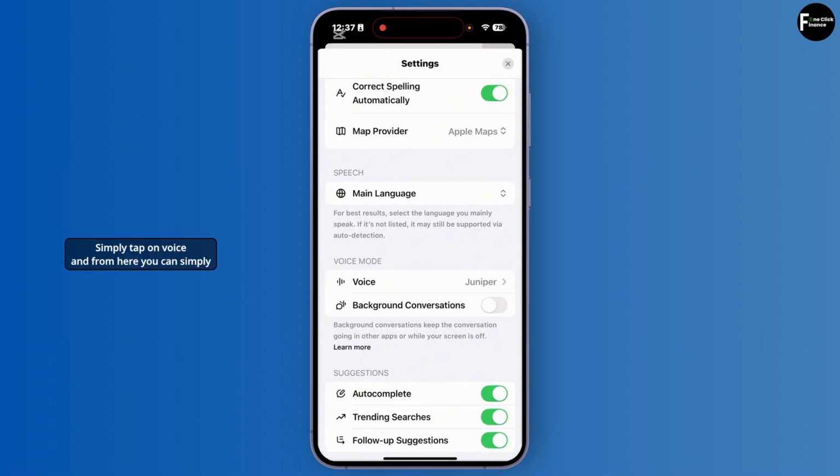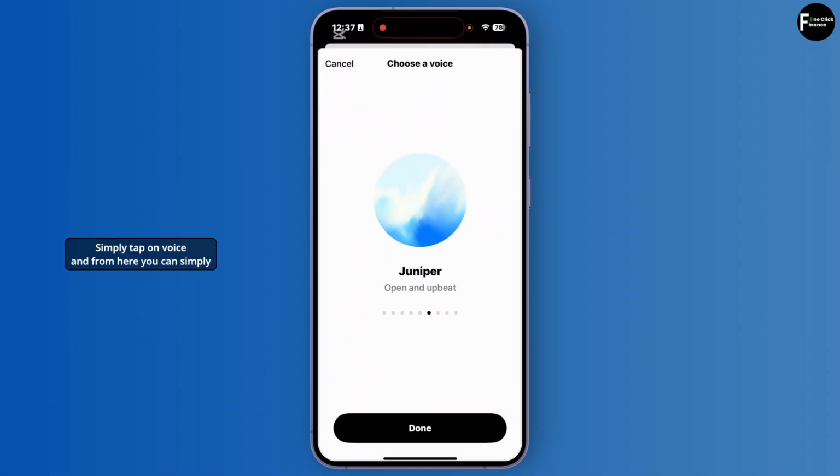Simply tap on voice, and from here you can simply choose any voice style you want to add to your ChatGPT. So you have to just keep choosing that.